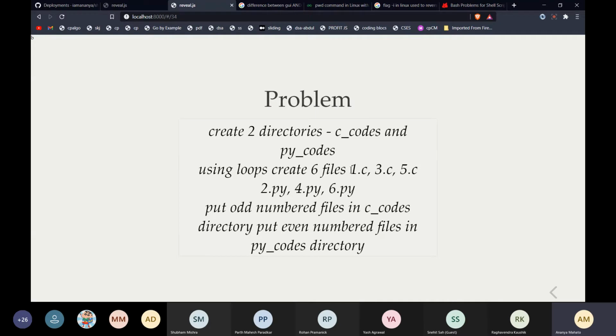Then all the odd-numbered ones, the C files, should be moved to C_codes, and the ones made as 2.py, 4.py and 6.py should be moved to pi_codes. So this is a small problem which I want you all to try, it will be very helpful.